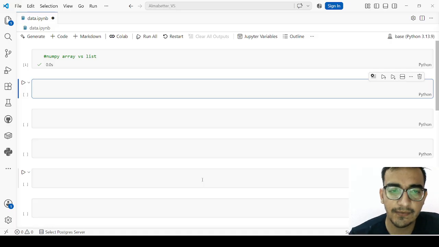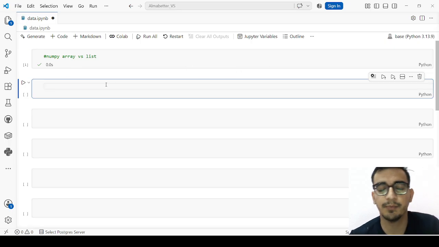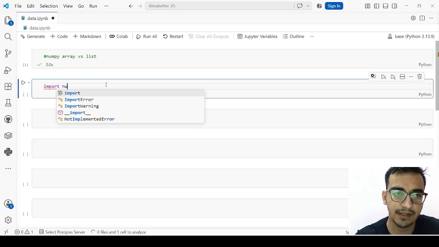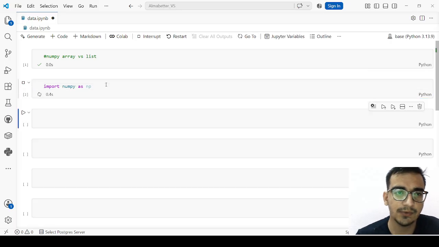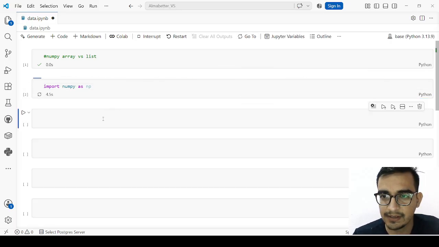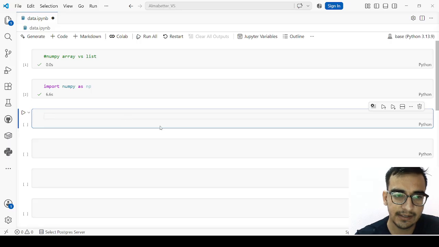So for today our topic is NumPy array versus list. What is the key difference between NumPy arrays and lists? So first, for NumPy we need to import a library called NumPy, and we use an alias. Instead of typing the whole name, we use alias as np, which helps us to execute this easily, and I can use this.